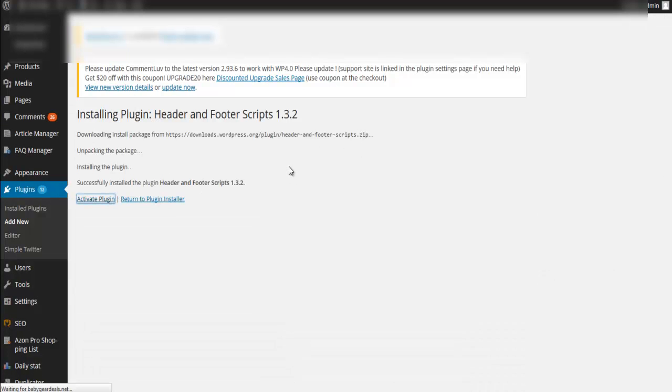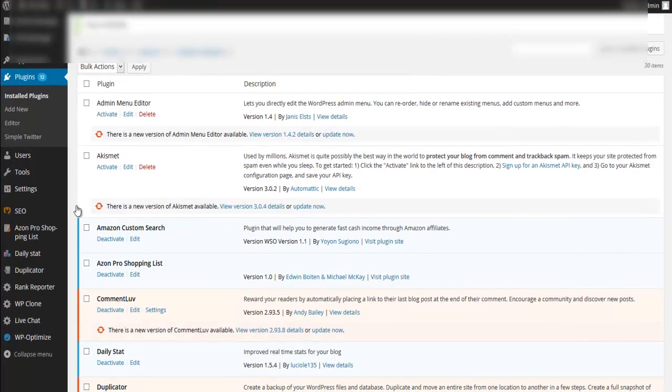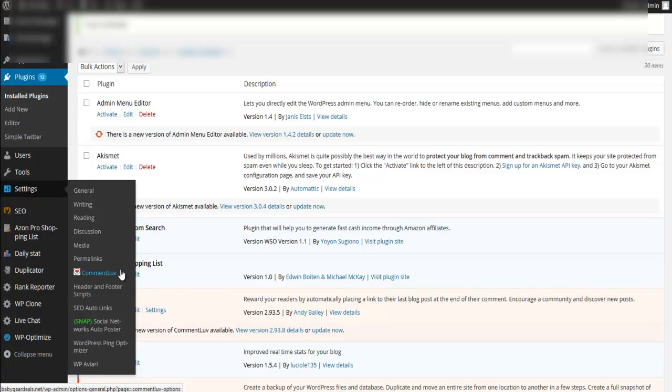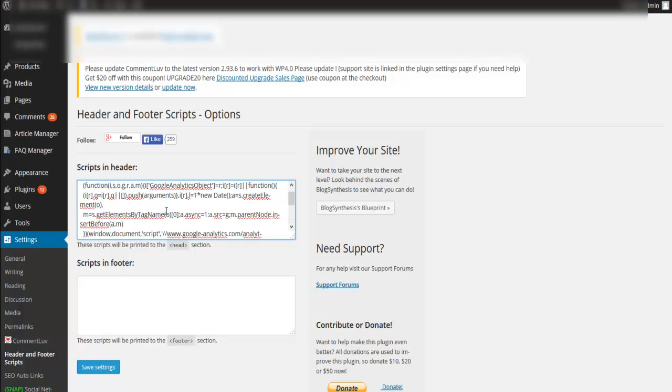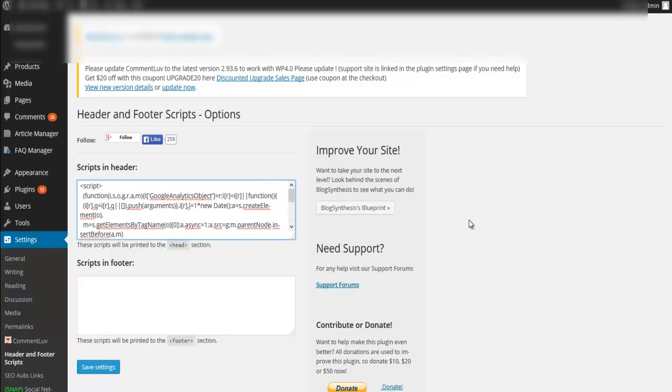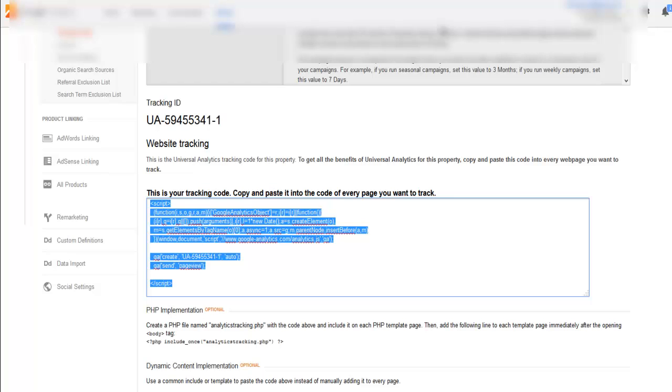Once you have that activated, you're going to go to Settings and go down to header and footer scripts. Next you're going to put the script in the header, so you're just going to paste that here. Put it in, click save, and you're done. That's it. Now you can track everything within your Google Analytics account.